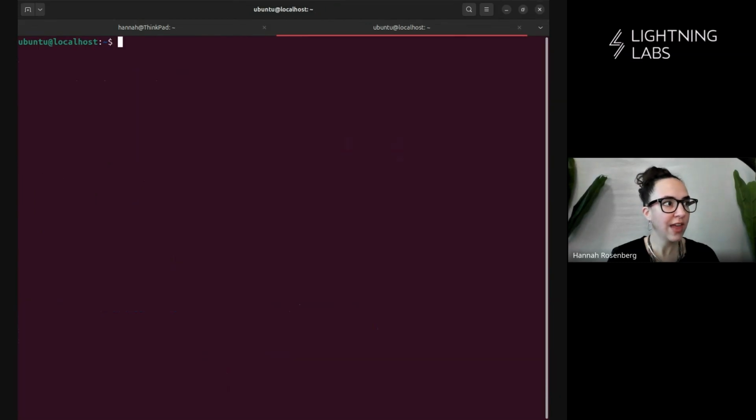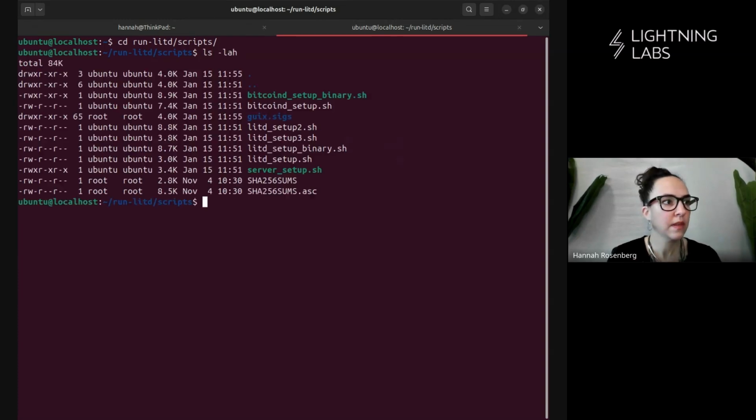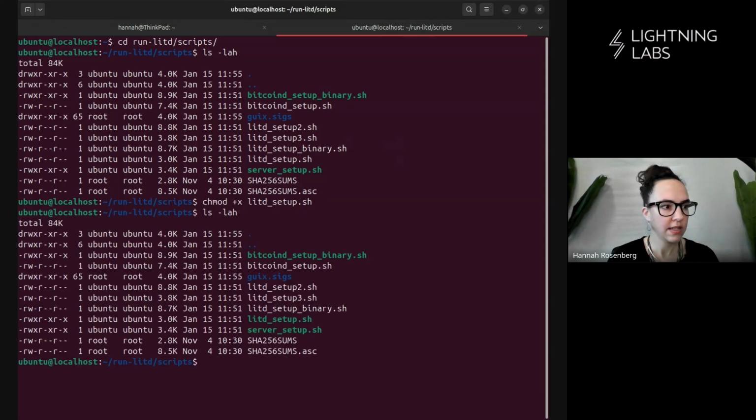So let's clear out of that and go back into our repo. And now we will start installing LITD. So we're going to do this the full proper way from source. We're going to run first litd_setup.sh. That is what we are going to run first. So we make that executable. Excellent, we're ready. And again, we run this as sudo.